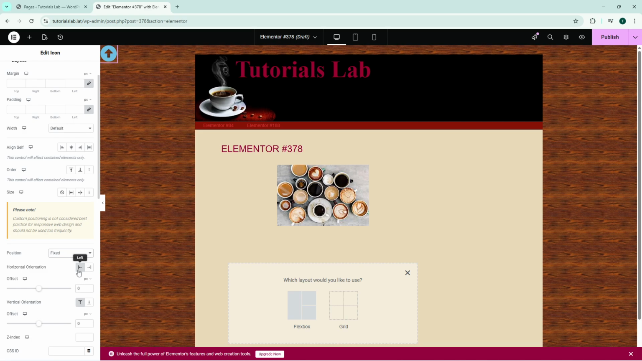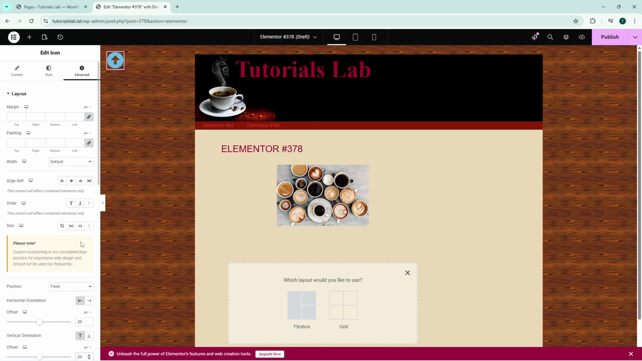You'll also see options for horizontal orientation and vertical orientation. Choose right or left for horizontal depending on where you want the button to sit, and set vertical orientation to bottom so it appears near the bottom of the screen. After that, adjust the horizontal offset and vertical offset to 20px each. This gives the button a little breathing room from the edges of the screen, making it look polished and professional.